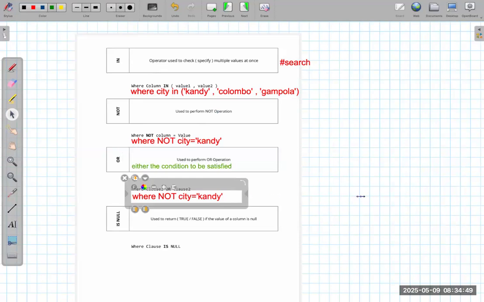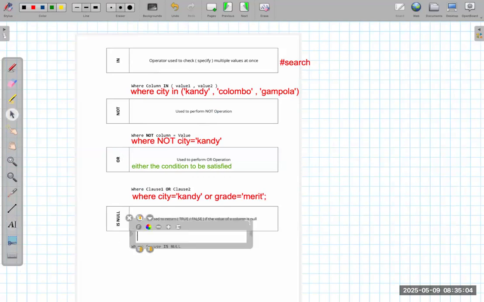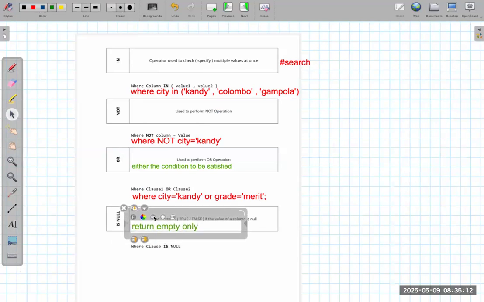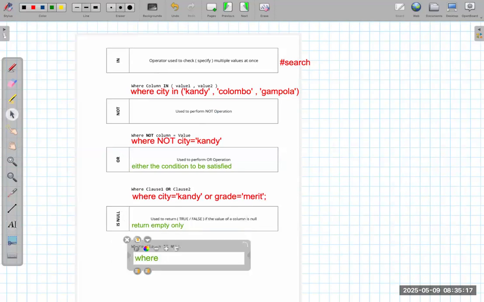So I can say, can you tell me where the city is null or the grade is merit? Someone. IS NULL means an empty string. It returns empty only. Return empty string only. That is what IS NULL means. I can say where city is null.